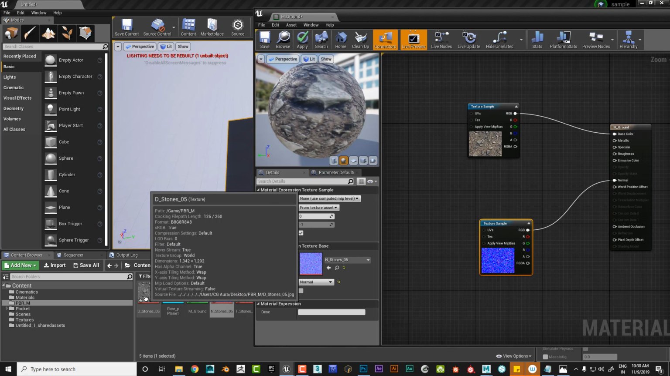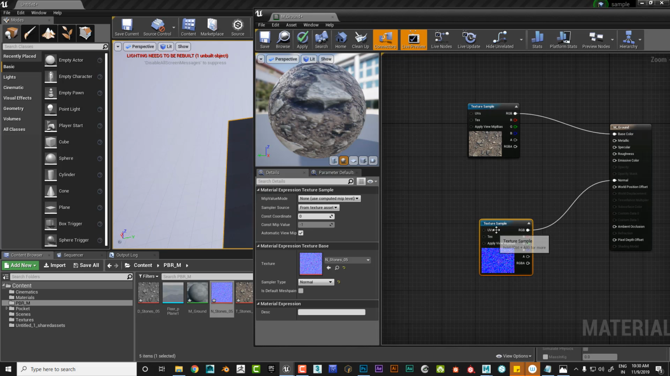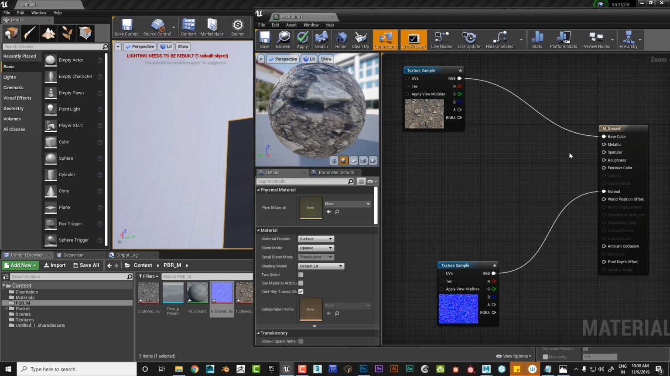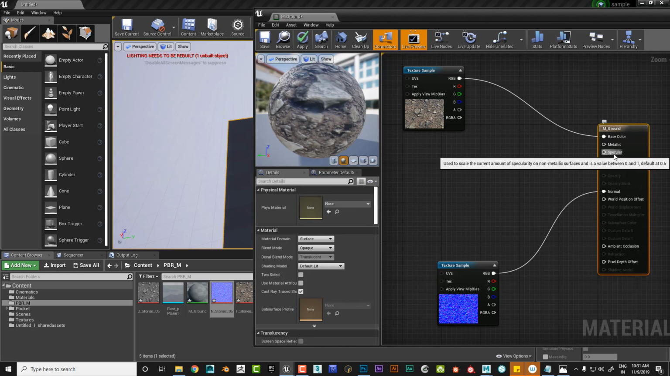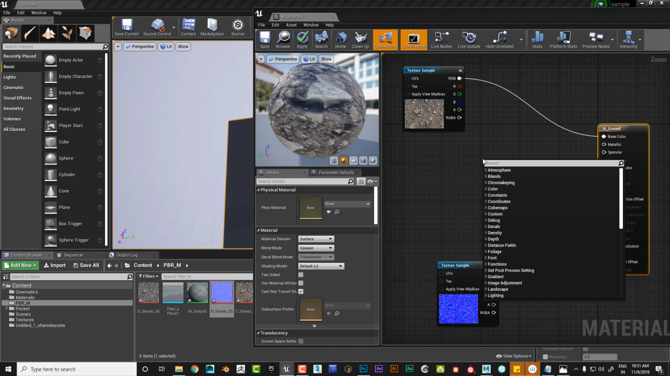I'm not going to work on the displacement map right now. I'll work on it last, right? So when it comes to PBR materials, these three things are really important. There is a metal, specular, and a roughness map. So I'm just going to use constants here. So right click on it, and I'm just going to click on constant.